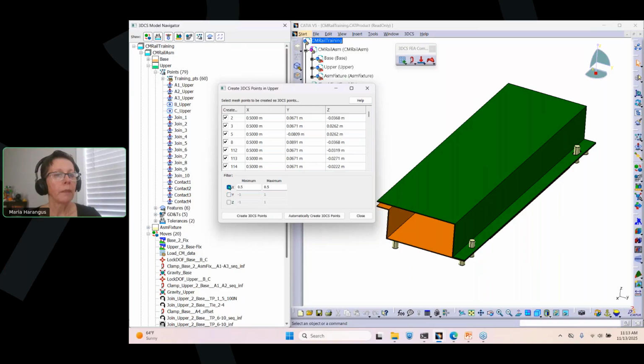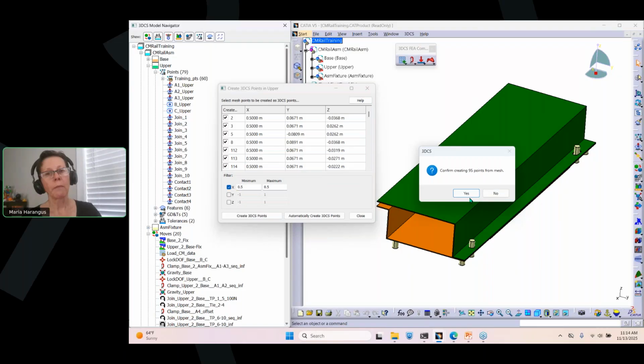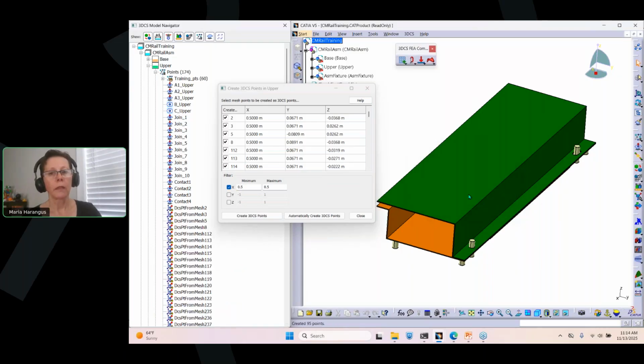And then you can have a choice to say, for example, I already have it selected here, but you can select certain nodes based on a distance. Actually, this is a coordinate, an actual coordinate in X direction, for example. If I say, just give me the nodes that are at this coordinate, and I say create 3DCS points, do you want 95 points? Okay, let's do them. And then once you did those points, I'm going to show my points, and it puts the points at every node that was available at that coordinate of 0.5.